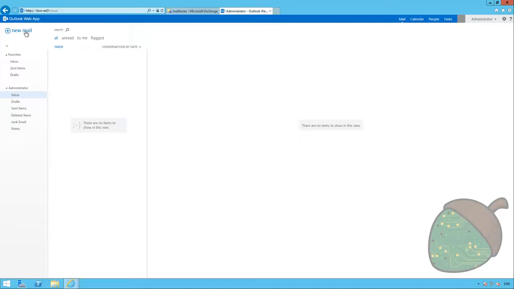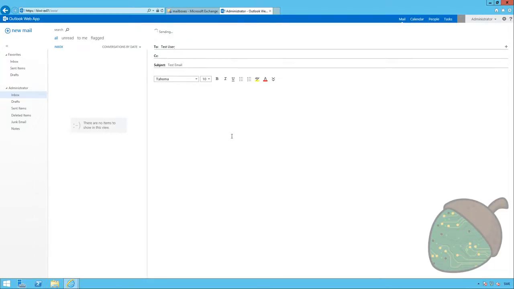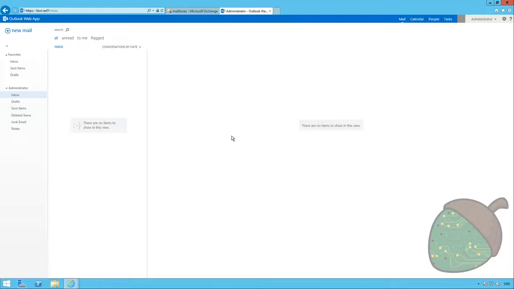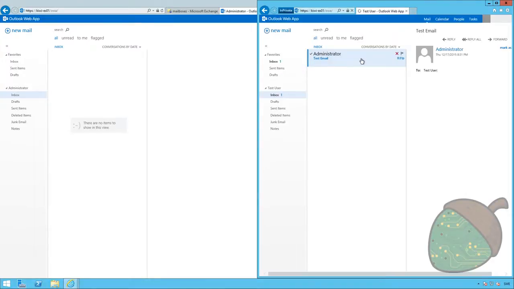So, to send an email, of course you hit the new email button. We're going to enter test user, was it? I'm actually going to search for that user. It finds it right away. And we're going to specify that this is a test email. Now, I'm going to change account and head into the test user mailbox. As you can see, we have a new email from the administrator, and I can reply to that just fine.